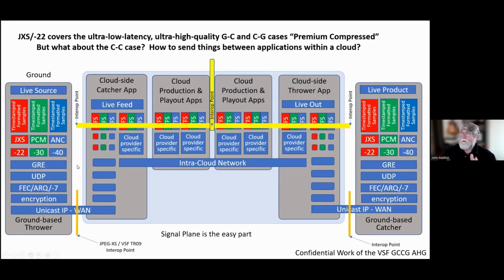So one important handoff point, of course, is the ground to cloud case. And there we need to spec all the way down to the IP layer, because fundamentally that IP stream is what's going from the ground to the cloud. And so that's where the work of, say, TR09 is probably the right thing to do. TR09 with JPEG XS, TR08, and so forth. Then the same thing on the way back out of the cloud: assuming that you're coming back in at production quality level, you would use that same stack of standards to get out of the cloud.